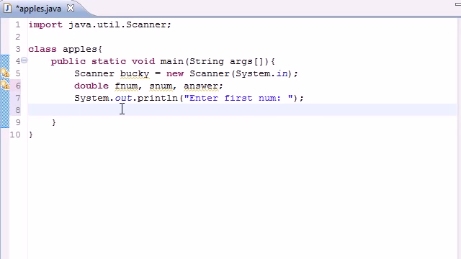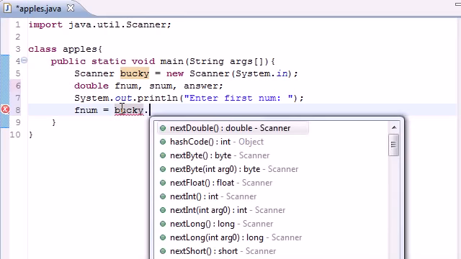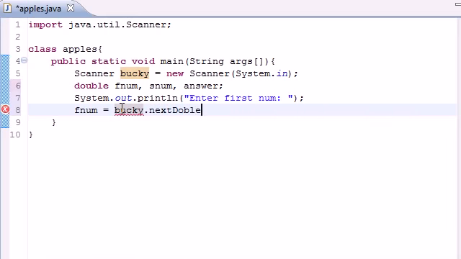Once we have that, all this is going to do is put a line of text, enter first num, on the screen. Now what we want to do is have a way to enter a number and have it stored in fnum. So go ahead and put fnum equals Bucky, and remember this is our scanner variable, and write nextDouble, and that brings me to another point.